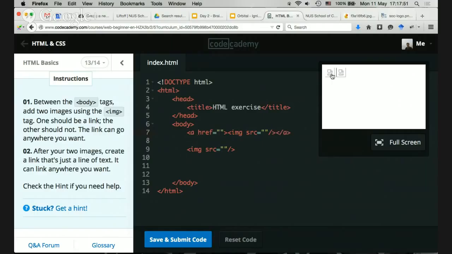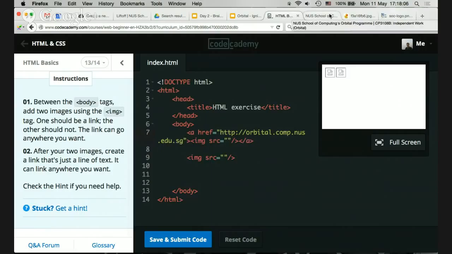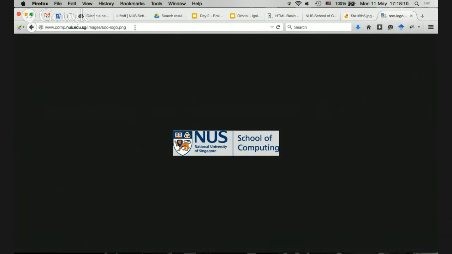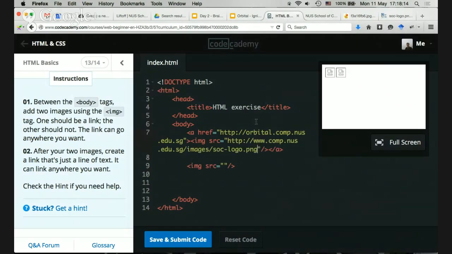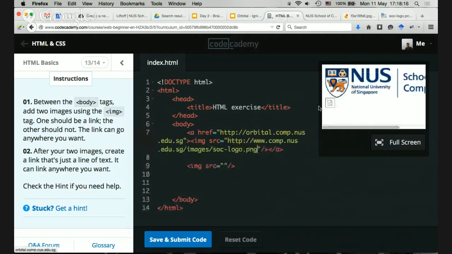So I have 2 images already here, 1 and 2. The first one you can see is a bit clickable. The second one is not. I have to give it a location. So let's say I want to go to Orbital. And I have to give this an image. Let's copy an image from somewhere. Okay. Our School of Computing. Okay, so now that's clickable.